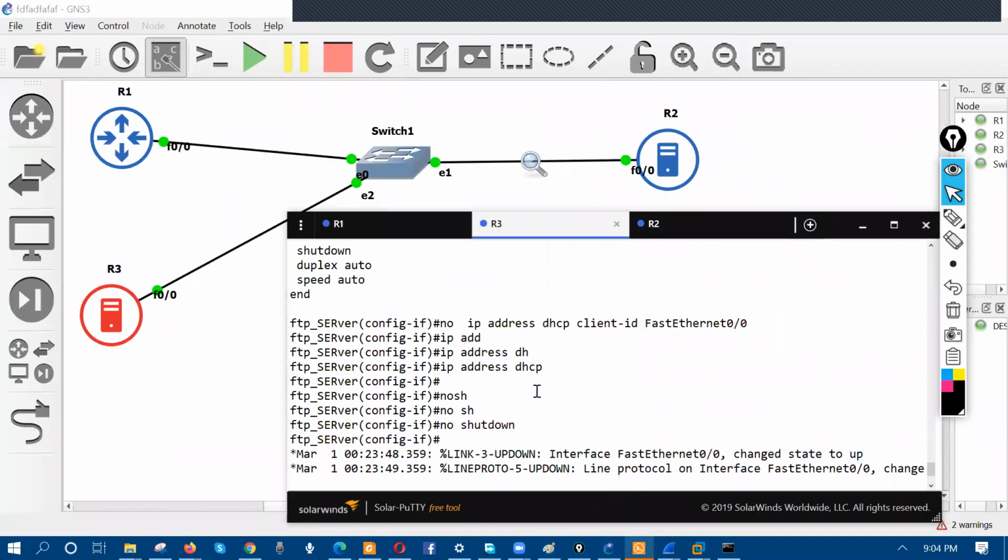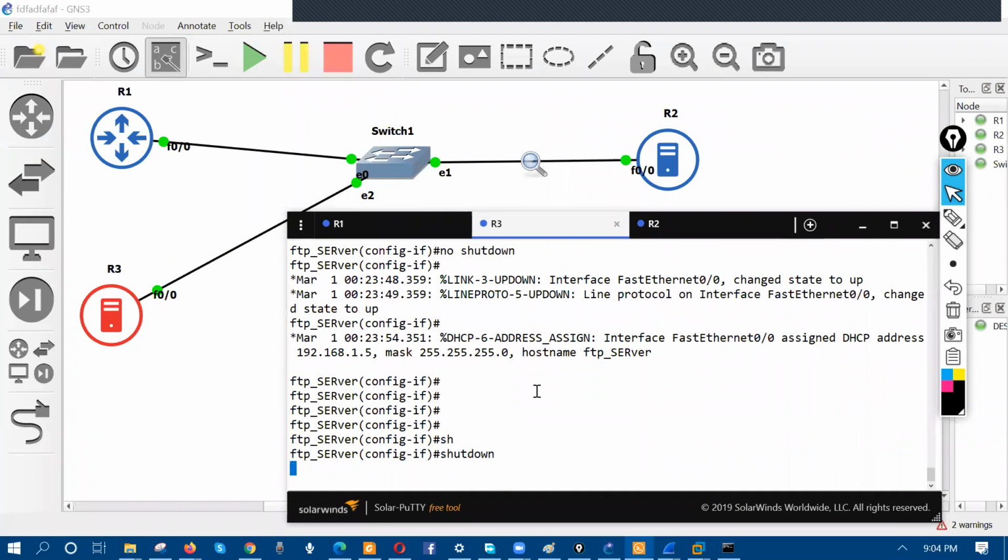Now let's do one thing. Go on the client side and set that to shut down. Okay.